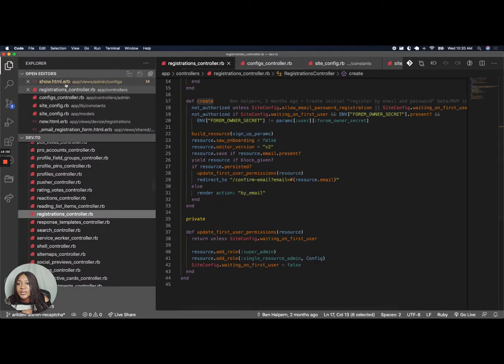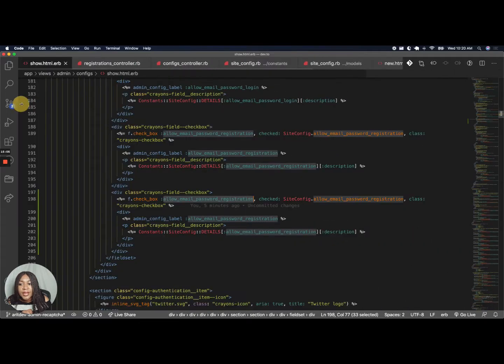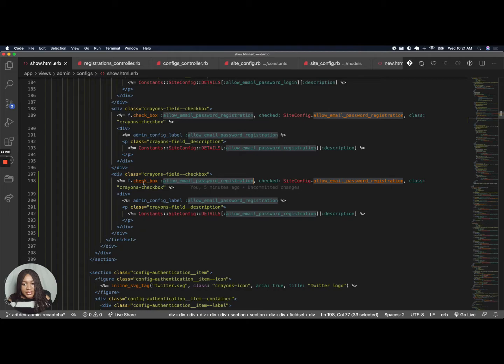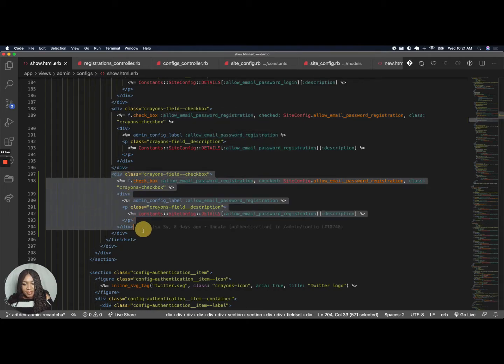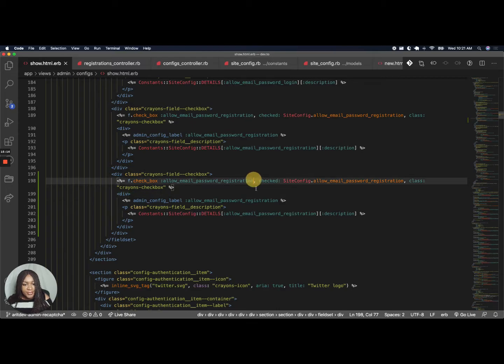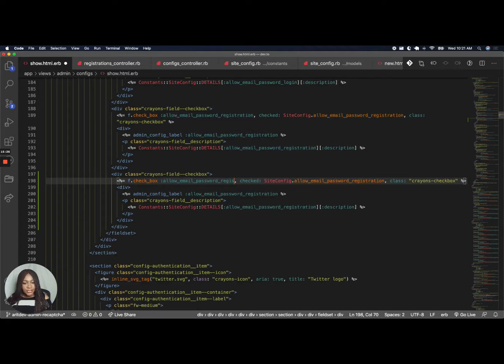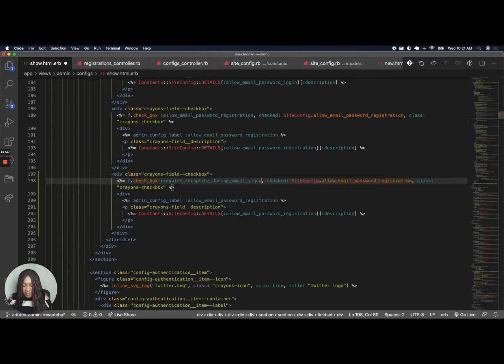I just need to get back to show. All right. So this is the div that I am repurposing. So let's go ahead and start repurposing. I'm going to call this require ReCAPTCHA during email sign up. I think that's descriptive enough. And I'm going to go ahead and copy that because we are going to be using this in multiple places.